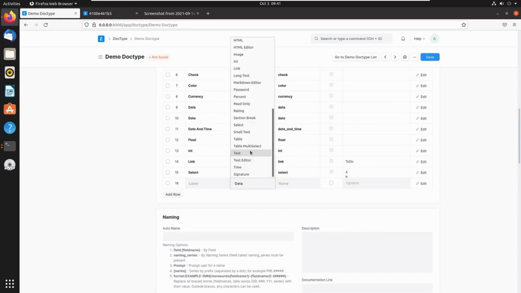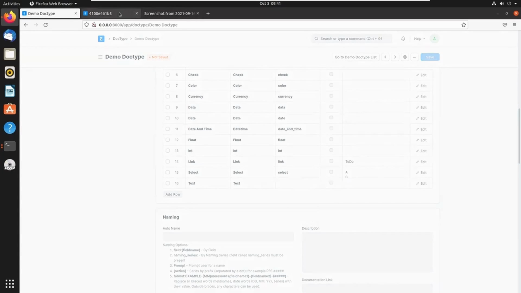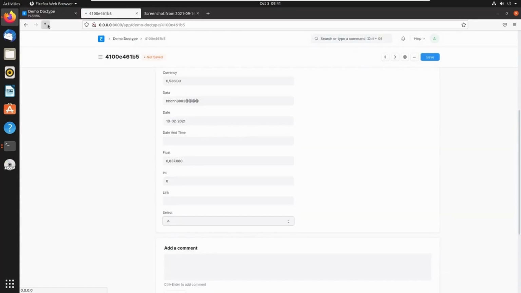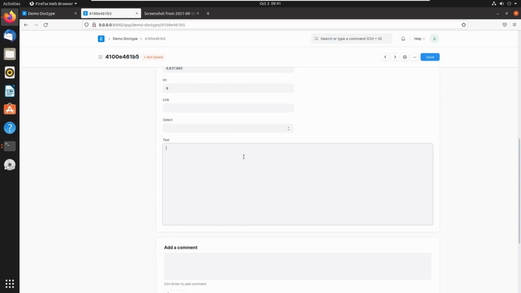Next commonly used field is a text field, and this text field is used for adding text into the DocType. Let's save this and reload the page. We can see a text box here and we can add text here. Let's save the document and the text is saved.